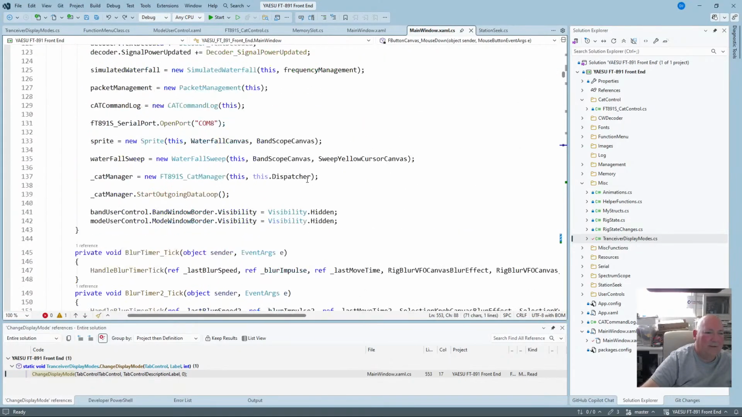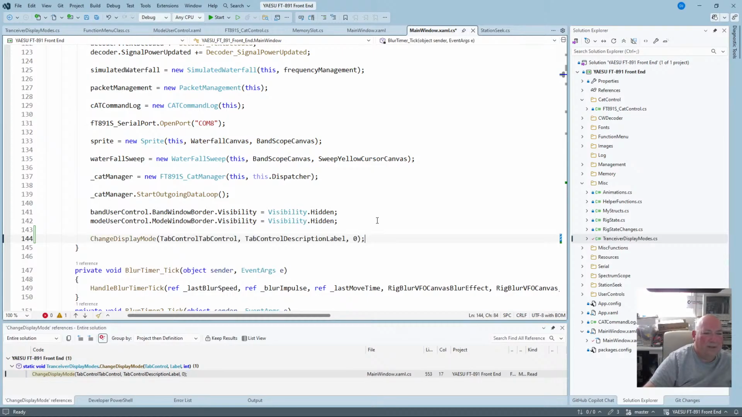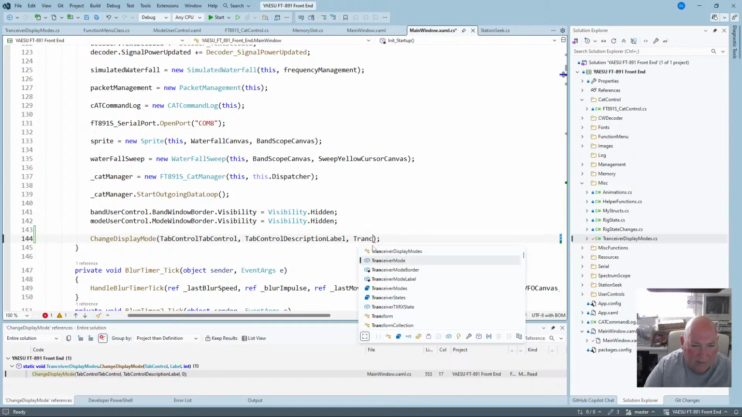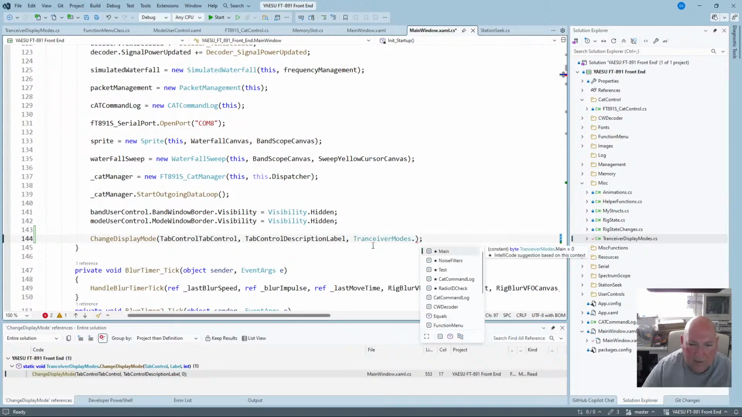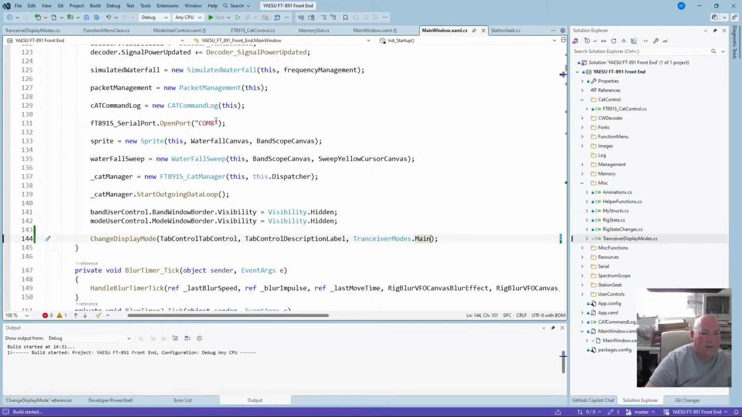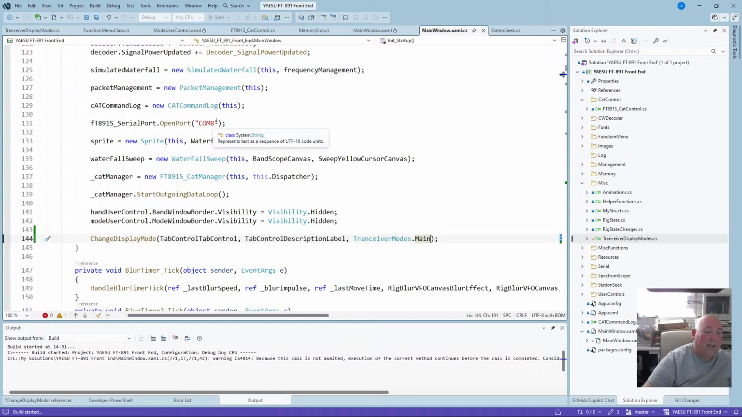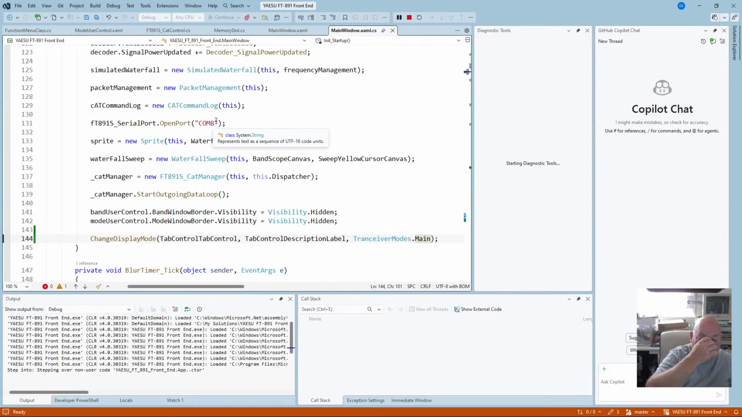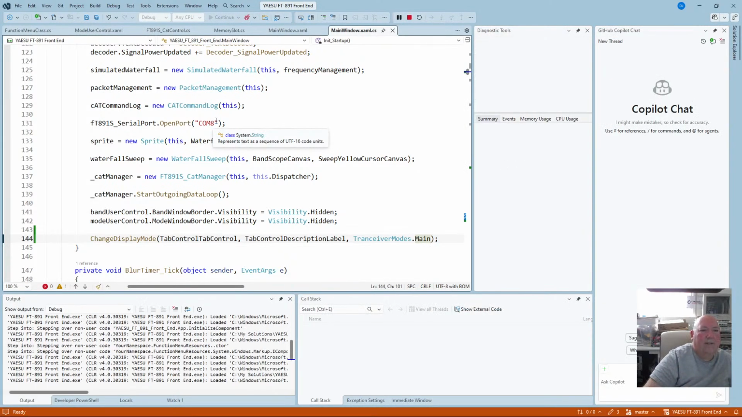Oh dear, right, let's go here. Change display mode. The mode can be transceiver modes dot main. Right, I don't know what that'll do. Let's give it a go. No, I don't know if I've tested this function. It's never been used yet.